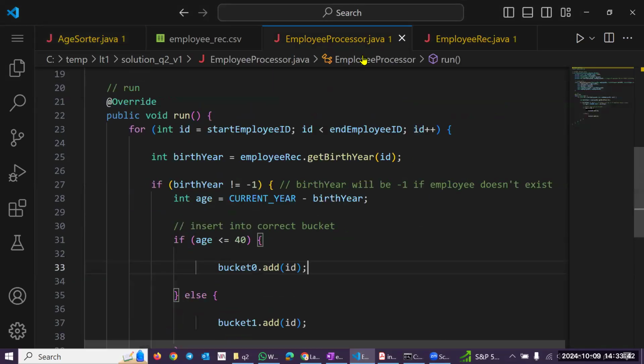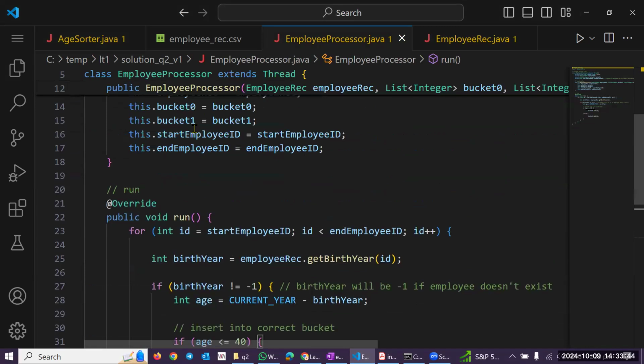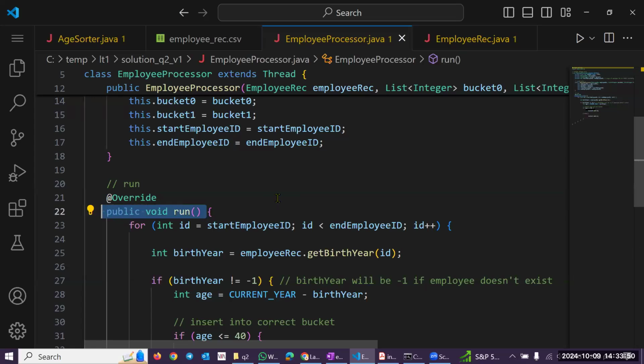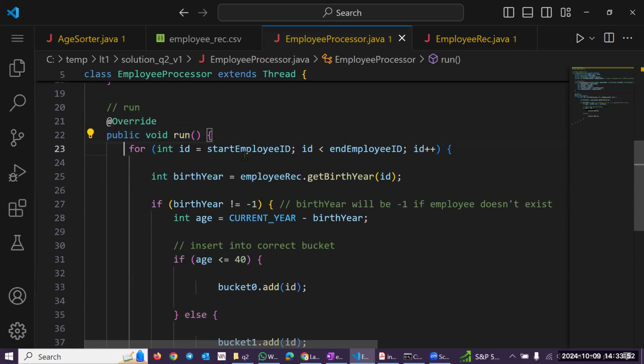Before that, let's take a look at employee processor fast. So this is a runnable. No, this is not runnable. This is a thread itself. Okay, and there's a run method here. So there's a for loop, a big for loop which repeats 5,000 times, or rather 4,999 times.